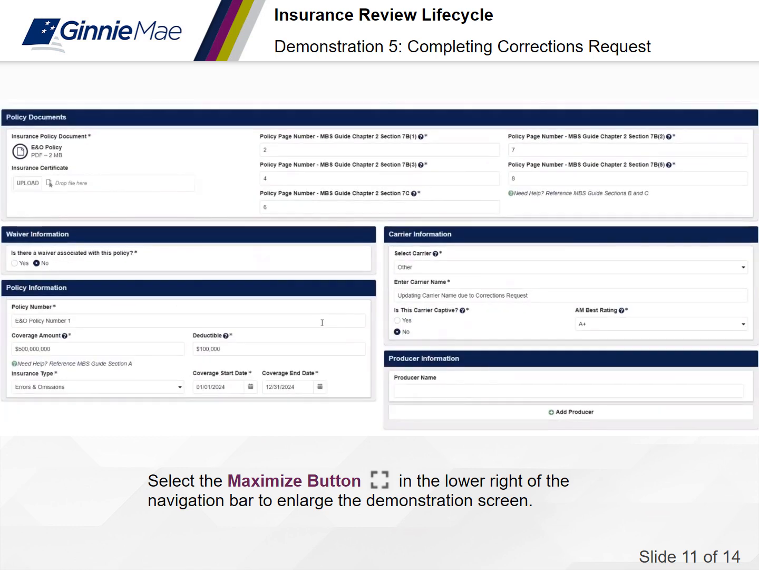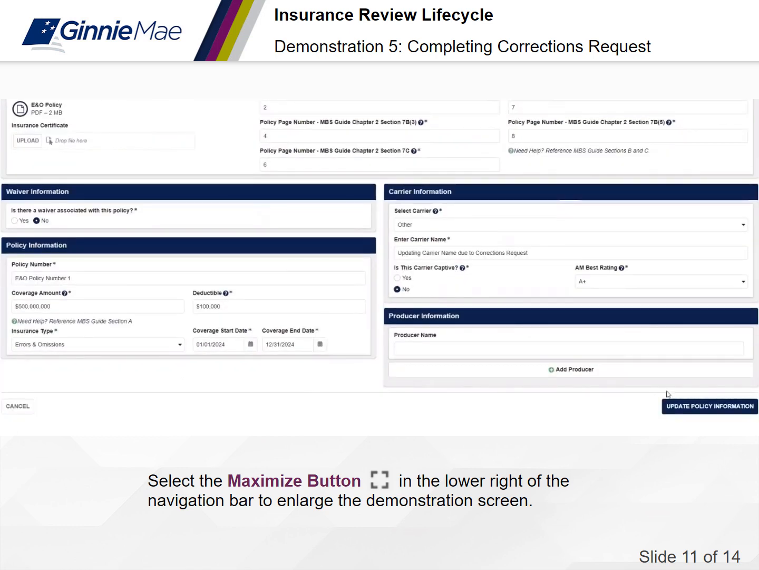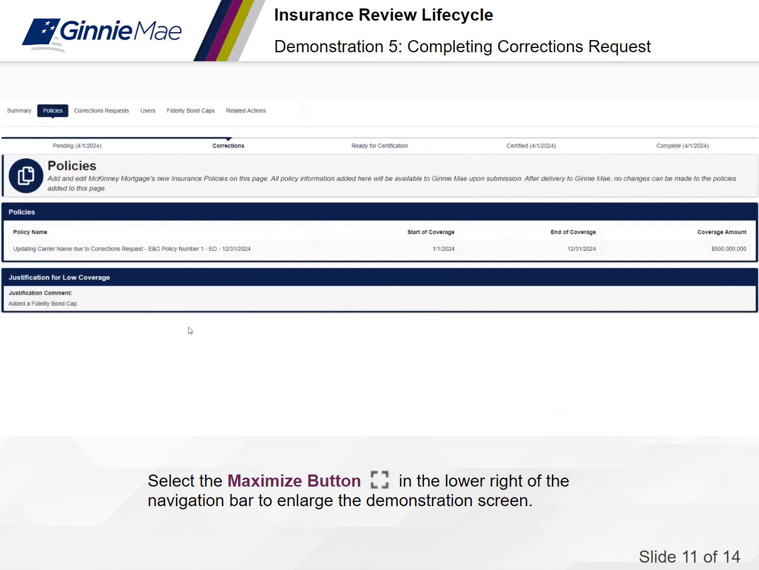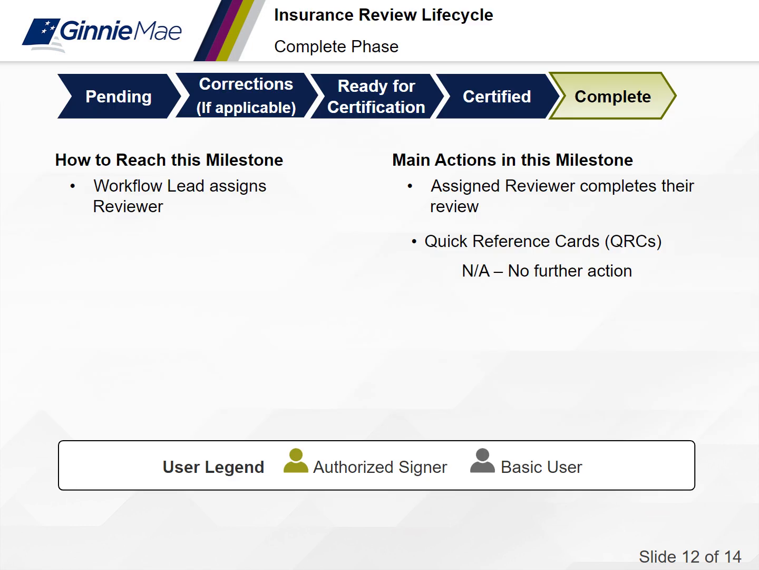Once edits have been made, I may select Update Policy Information. From here, I will send it for certification so my authorized signer can certify and deliver the updated policy to Ginnie Mae. The fifth phase of the insurance lifecycle is the complete phase.